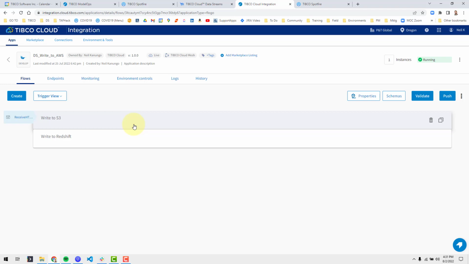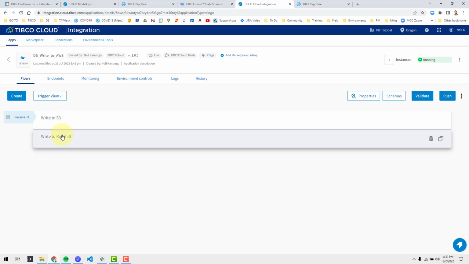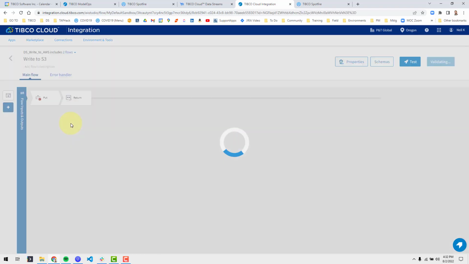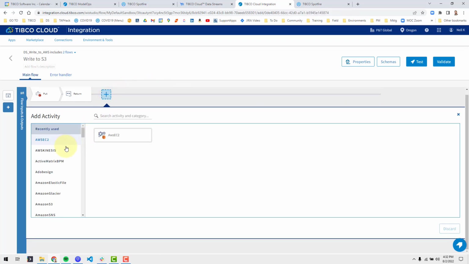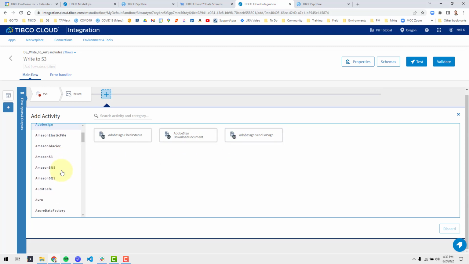But what I can do with this is I can write to S3 as an option. I can write to Redshift as an option. Those are 2 different flows that I developed in this Flogo app, but I really have a ton of possibilities. I can write to Kinesis. I can use Adobe Sign to check the status of a document, to download a document, to send for signing, to email a document around.